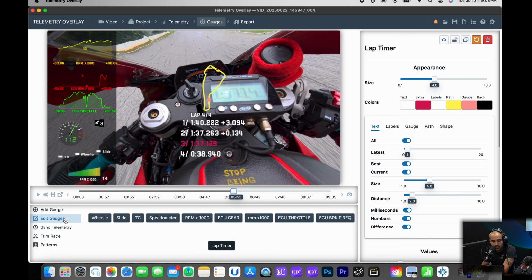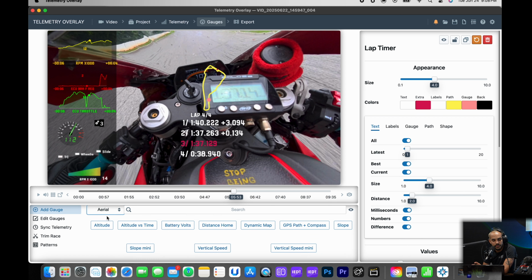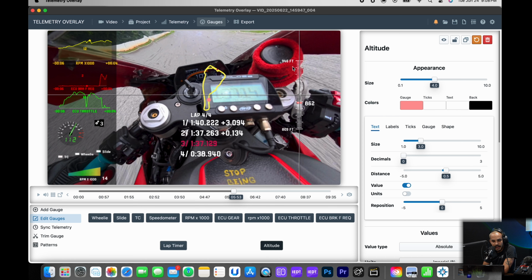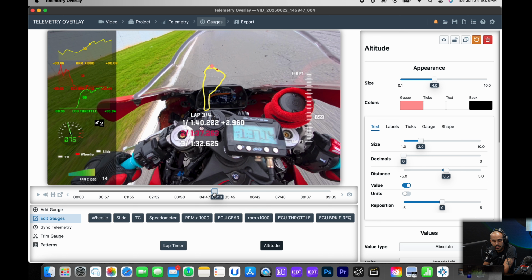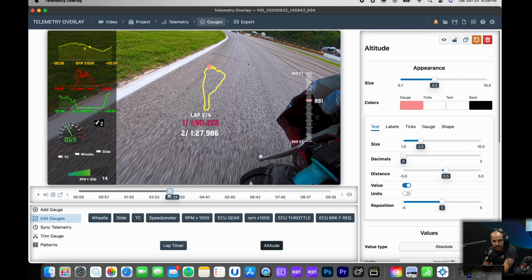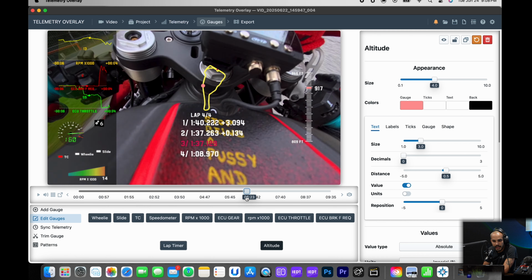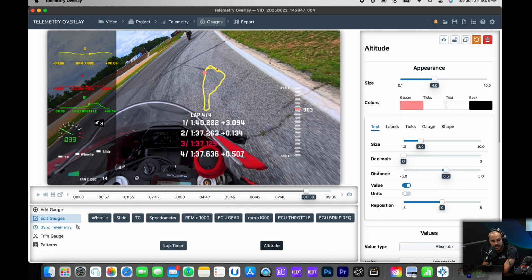Now, let's say that you don't do racing, but you have a plane. Then you go back to add gauge. You go from racing to aerial. And then you want to do GPS, compass, slope, vertical speed, all that. It gives you a lot of stuff. The altitude. We don't do that a lot in racing, but look, you got altitude over here. Actually, we're changing a lot on this track, which is Road Atlanta. But still, we're not changing more than a couple hundred feet. If it was a plane, you would be changing up a lot.